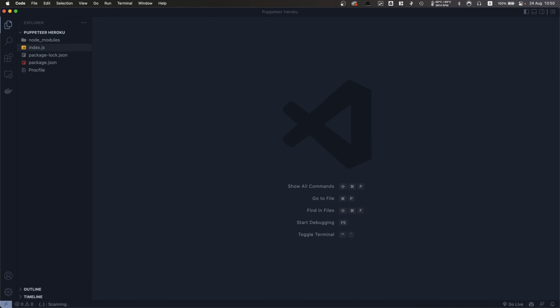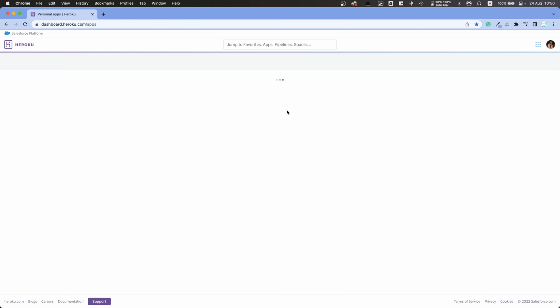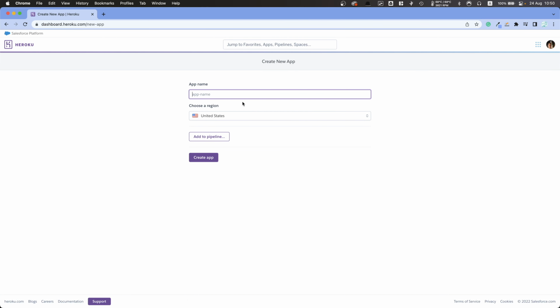Now let's go ahead and go in Heroku. Let's create a new app. Let's name our app, let's say puppeteer, and then like random numbers. Okay, lowercase. There we go, create an app.